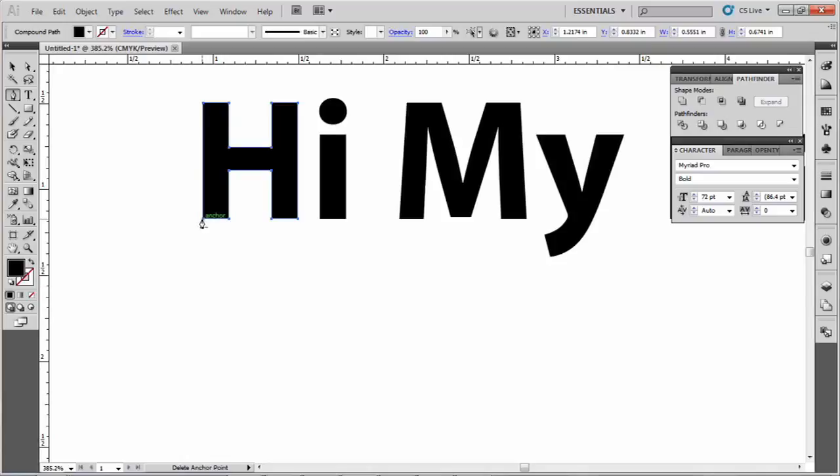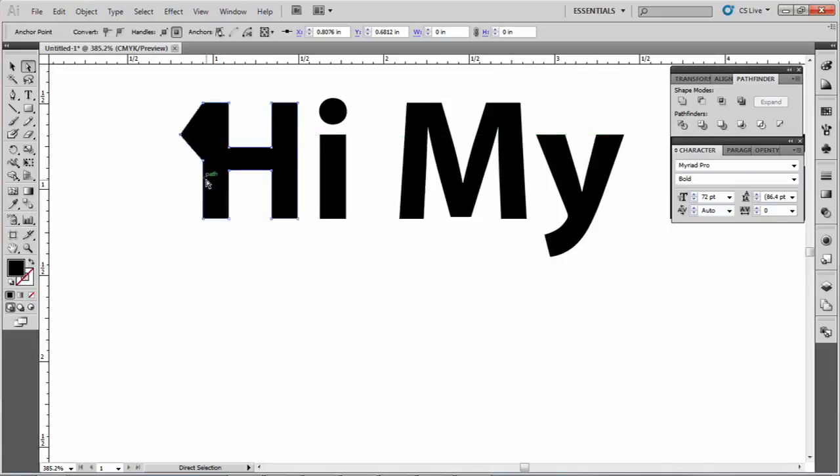one thing you can do is we can add anchor points to it. And then we can grab these anchor points, and with our direct selection tool, we can move them out like so. We can delete anchor points, which is under the pen tool, and hit delete anchor point like so. And there, we've gotten rid of that.